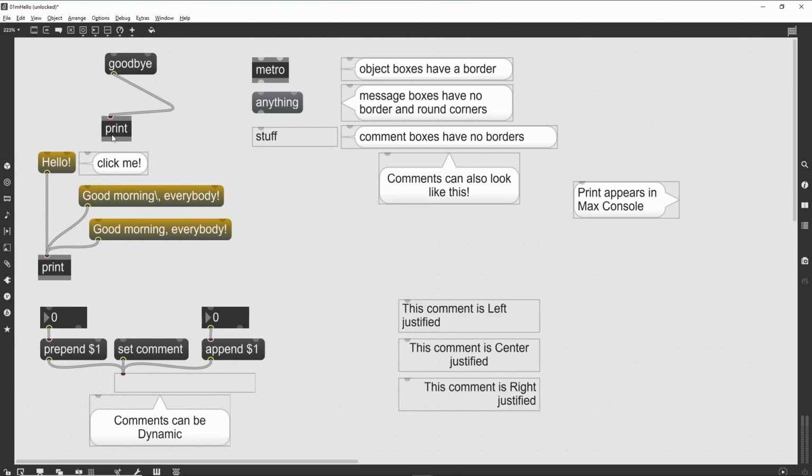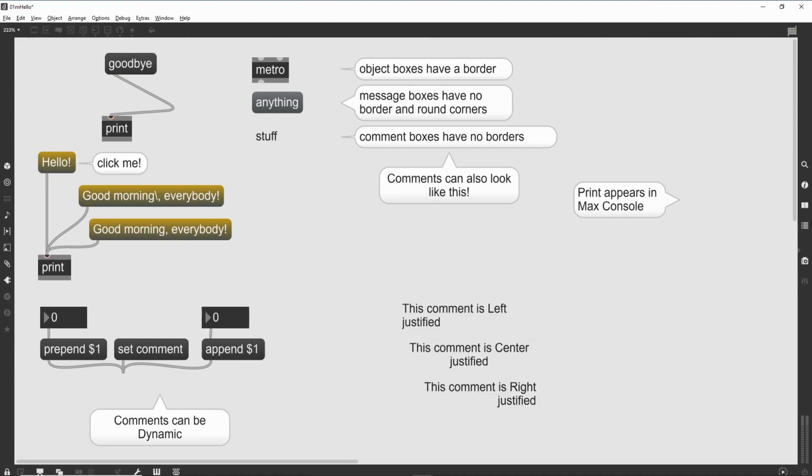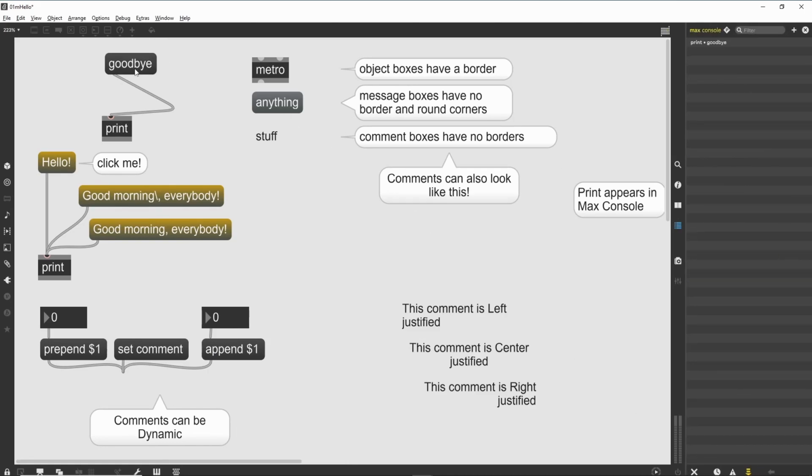This will create a patch cord between the 2 objects, allowing messages to pass from the message box to the print object. Lock the patch and click on the new "Goodbye" message. You will see the text, "Goodbye," appear in the Max console. Congratulations, you've just done your first Max patching.